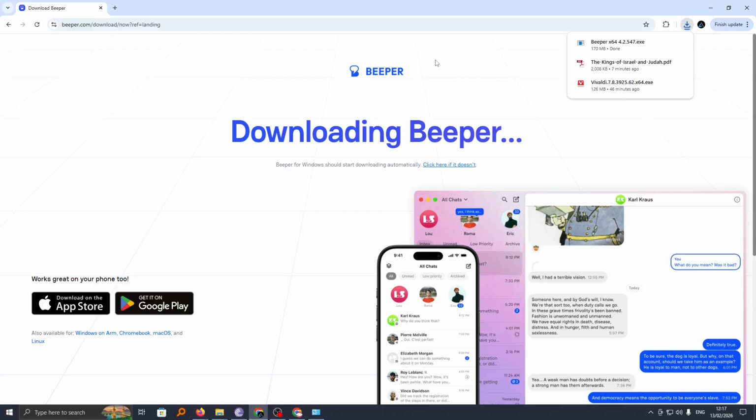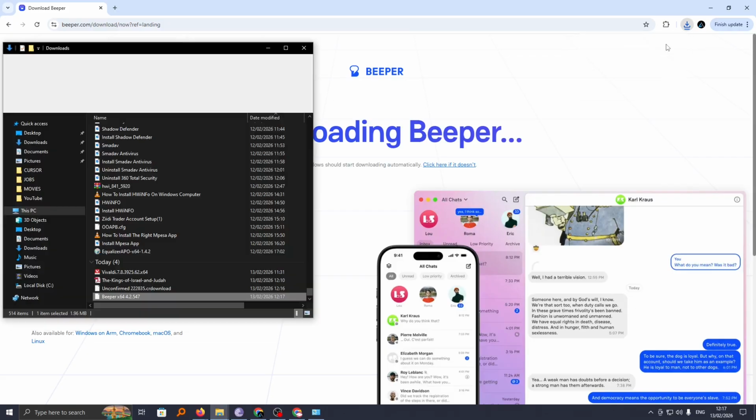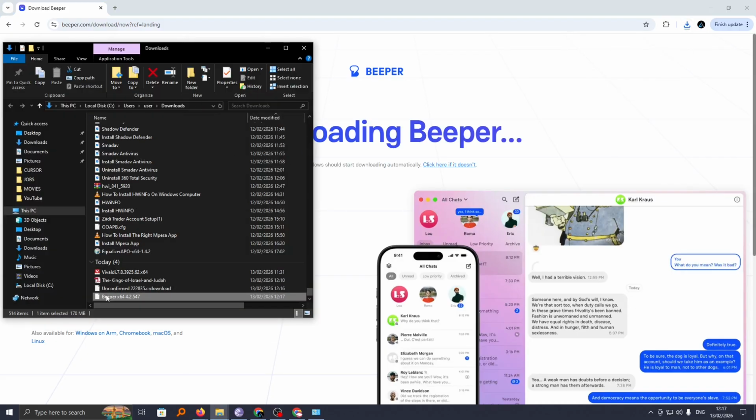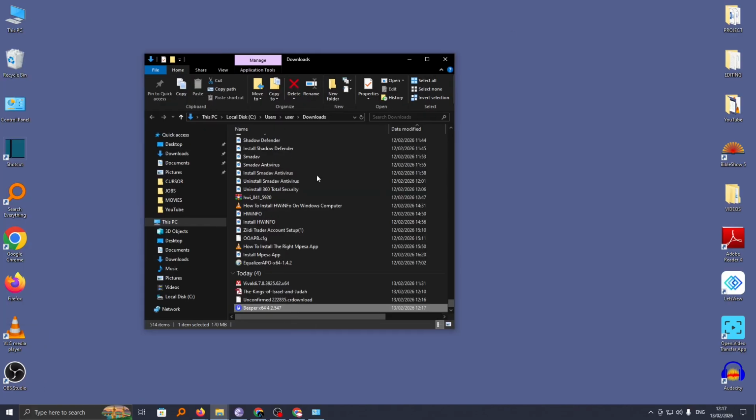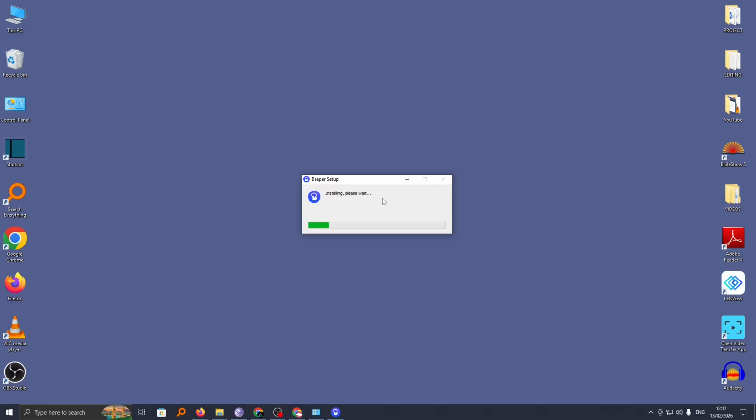Now, once this is done, you should see we have our Beeper file here ready for installation. Go ahead and click on the folder, and it will take you to the file where this Beeper setup file is located, and you can see mine is here. To install this program on our computer, you need to go ahead and double click on this setup file, and this will go ahead and collect all the setup files and begin installation.